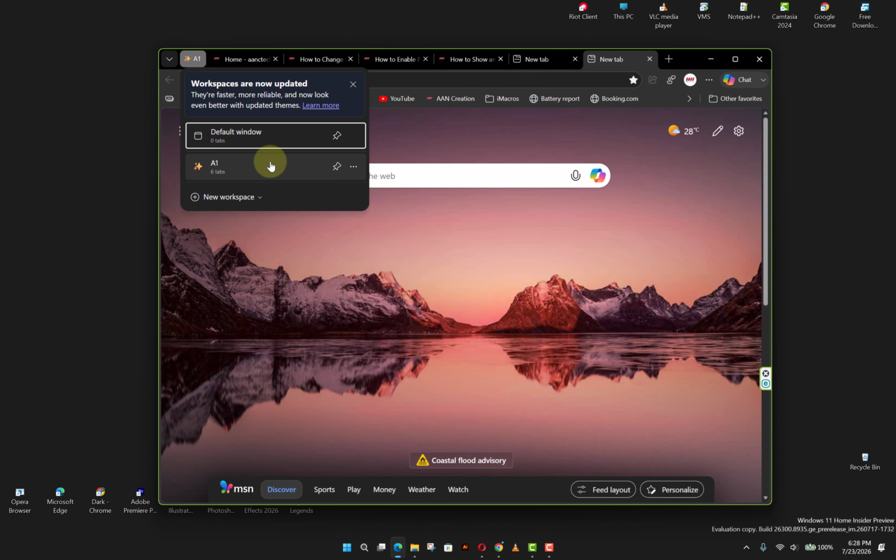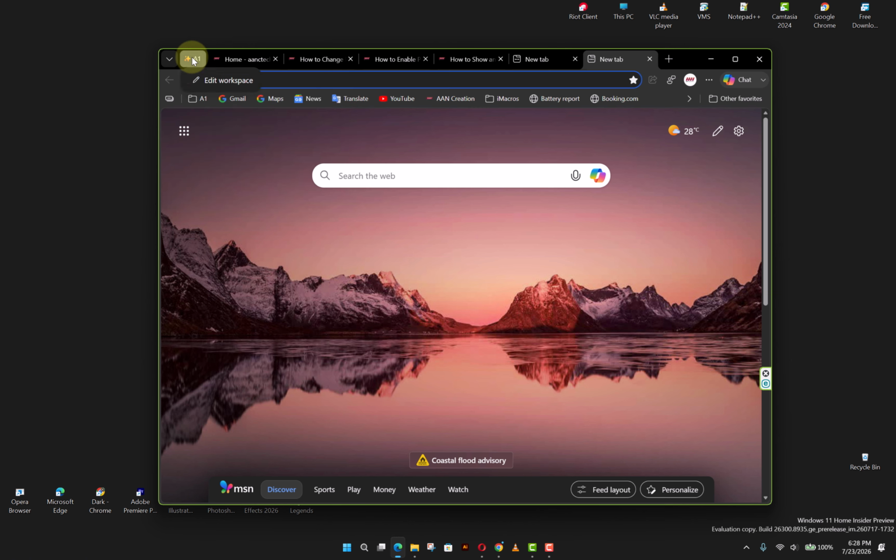That's it, a powerful Microsoft Edge feature that keeps your projects organized and makes it easy to return to all your important tabs anytime.